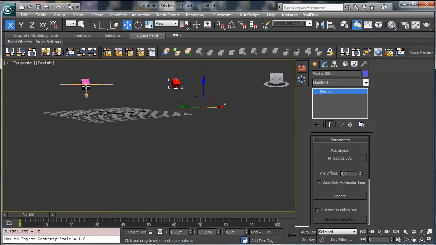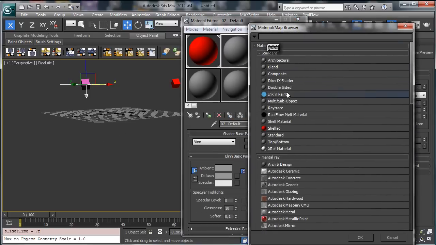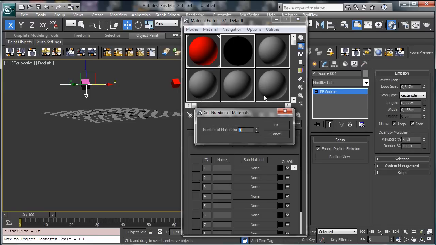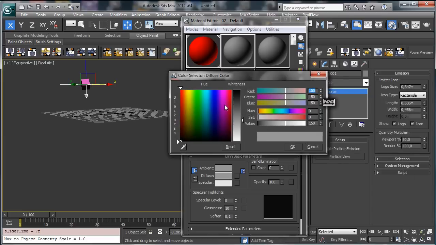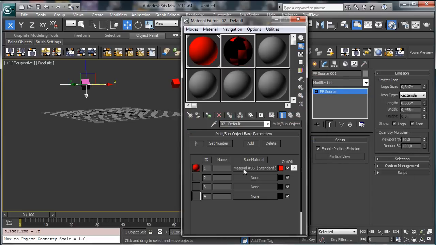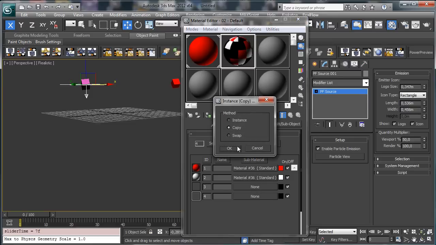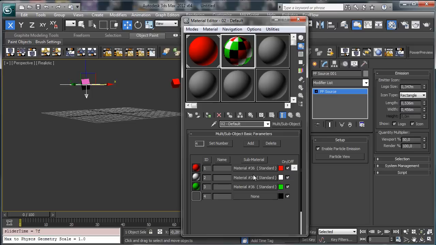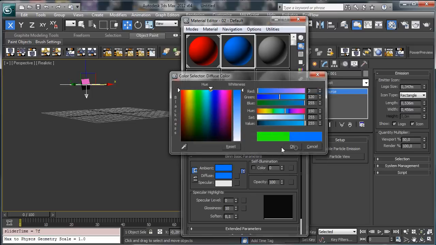Another interesting thing is that, for example, let's imagine that we have a multi-sub object material, let's discard the old one, let's say four materials. The first one is a standard material, and that's red. We can copy it as a copy, and the second one is a white material, and then another copy, and this one is green, and then another copy, and this one is, for example, blue.